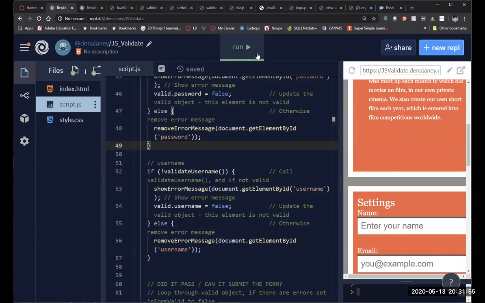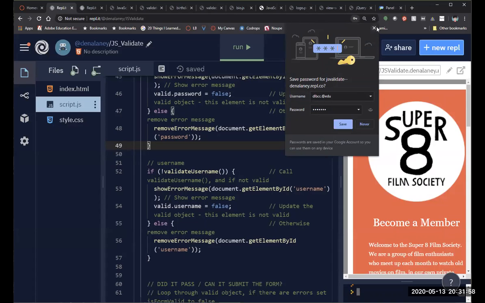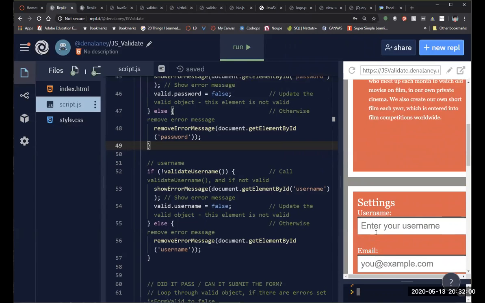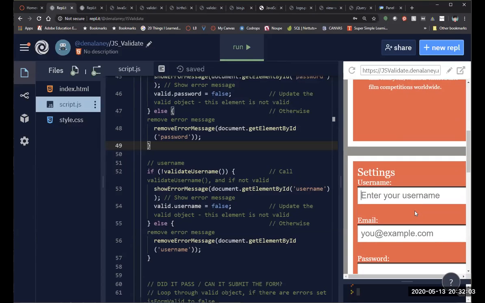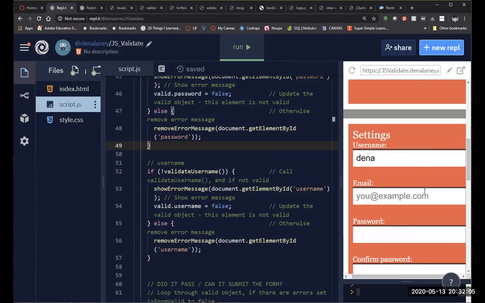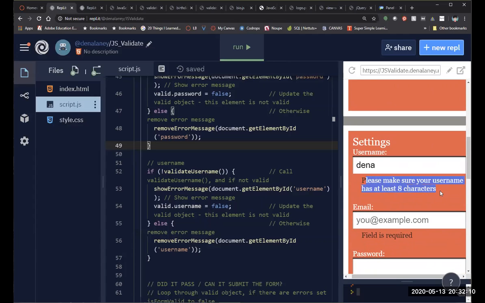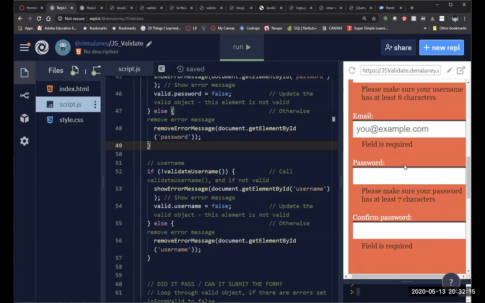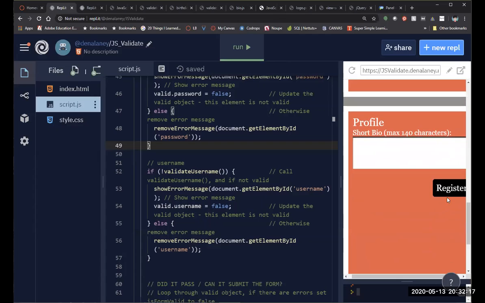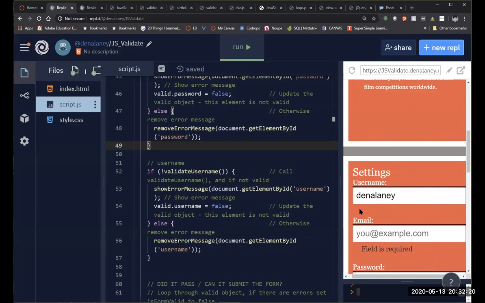I'm going to go ahead and run it and see if it works. So here is my username. I'm just going to put Dina, and I'm going to go down to register. And it says, please make sure your username has at least 8 characters. So yay, I think we might have gotten it. So I'm going to make that over 8 characters and click register, and I don't get the message. So we coded that correctly. Does anyone need me to show them the code again, or were you able to follow along with all that?